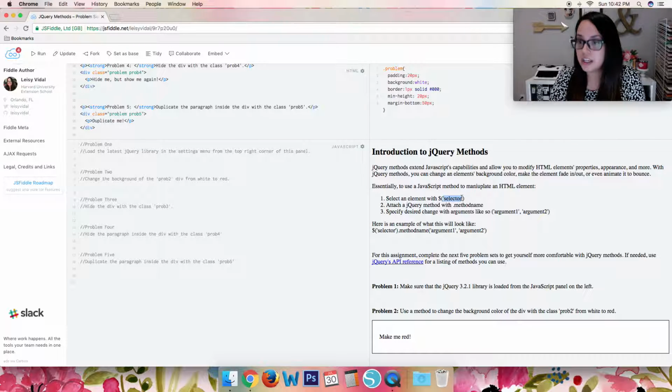So once you decide how you want to select your element, the next step is to actually add the method. The way you add the method is by putting in a period and then saying the name of the method that you want to use. So super easy. After you select your element, you add in the name of the method that you'd like to use. The next step is to actually specify the desired change that you want to apply with arguments.